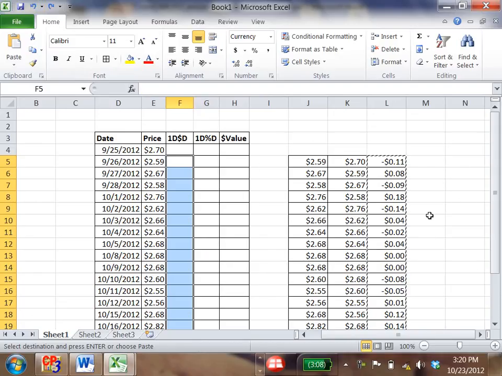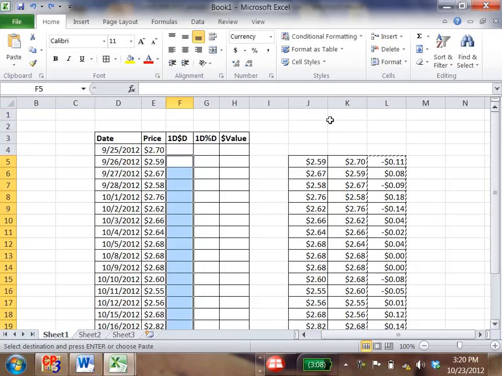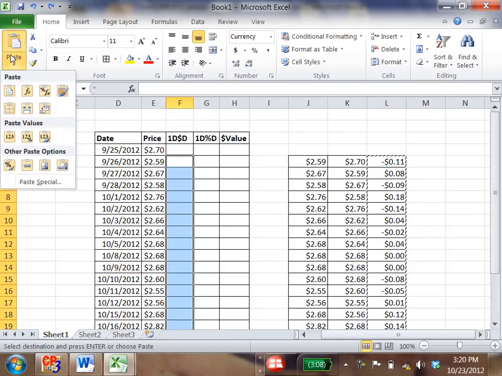So I can say copy again. Now I can say paste values.